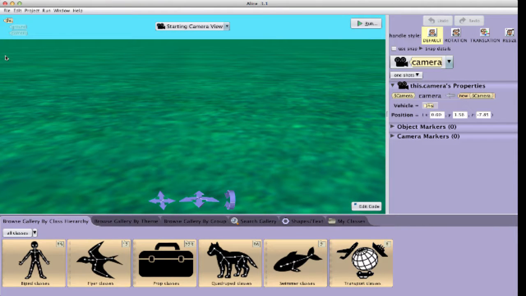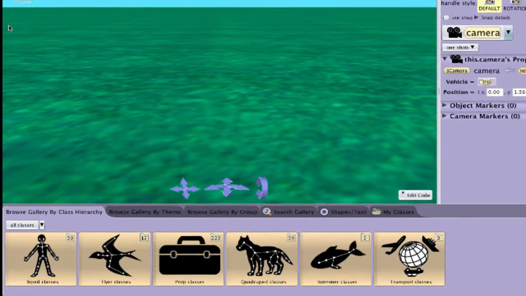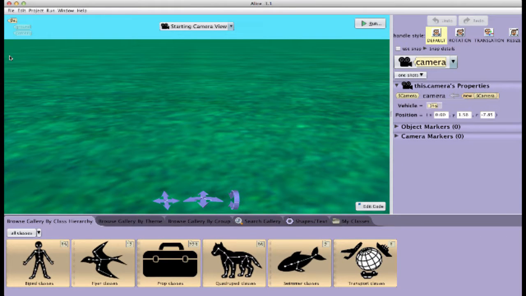To make it easy to find a specific class, the gallery is organized into collections of classes: biped, flyer, prop, quadruped, swimmer, and transport. Each folder represents a different directory in the computer's file system, similar to a drawer in a file cabinet. A folder contains classes that share the same mode of mobility. The mode of mobility is how an object gets around in a scene. For example, bipeds walk on 2 legs, while quadrupeds walk on 4 legs.